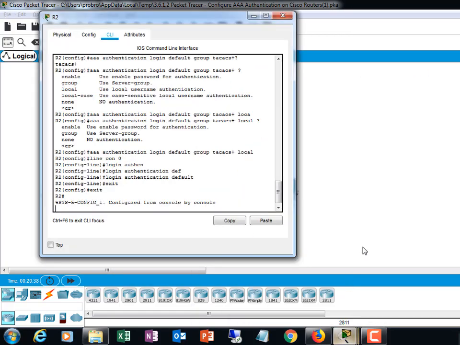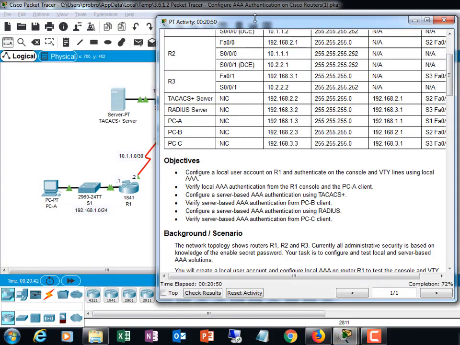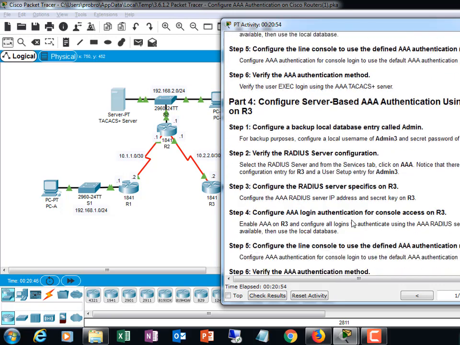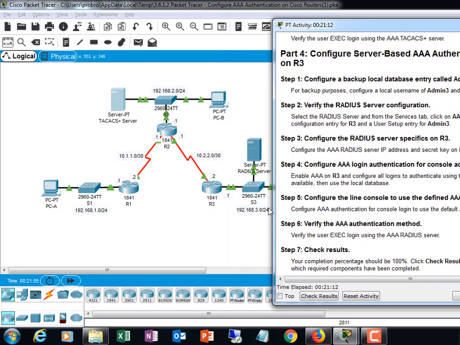So going back here, we're done with R2. Let's close that out so we don't make any mistakes on it. And let's go on to, I think we're on part 4 now, and we're going to talk about RADIUS. So similar concept with setting up RADIUS as we did with TACACS. Commands are almost identical, except you replace RADIUS where you put TACACS. All right. So let's go ahead and open up R3.